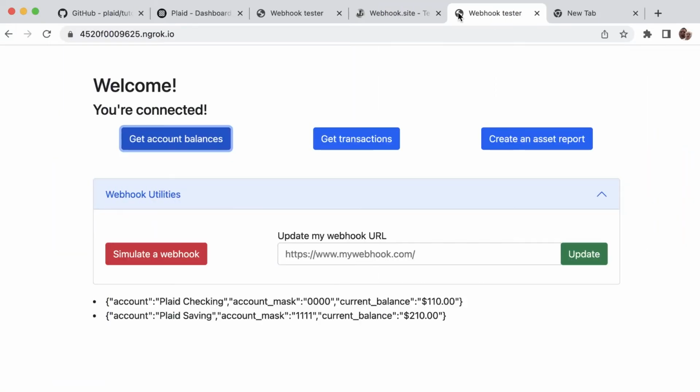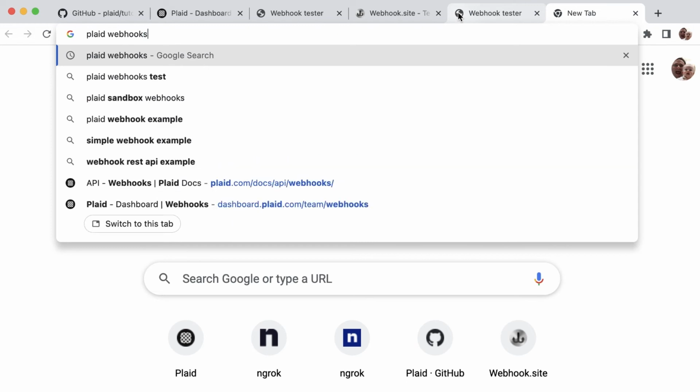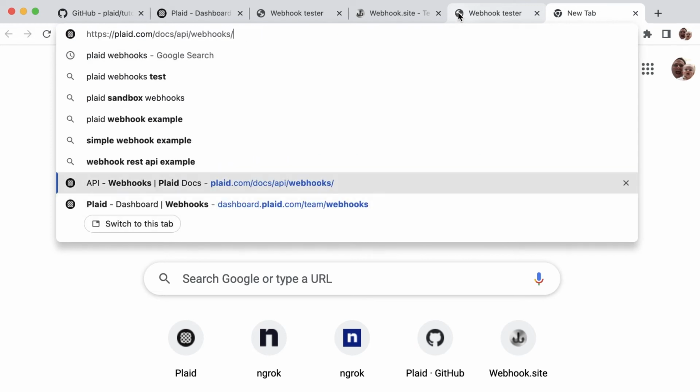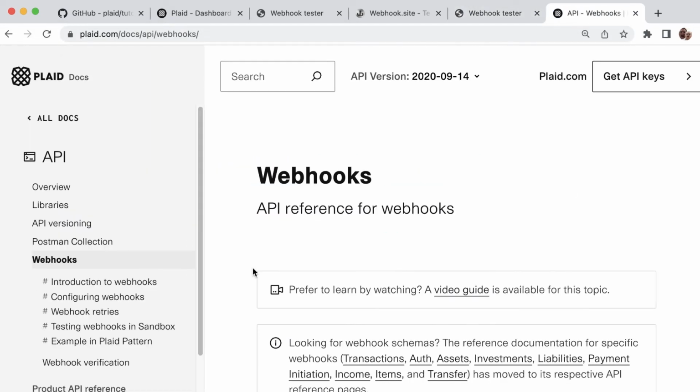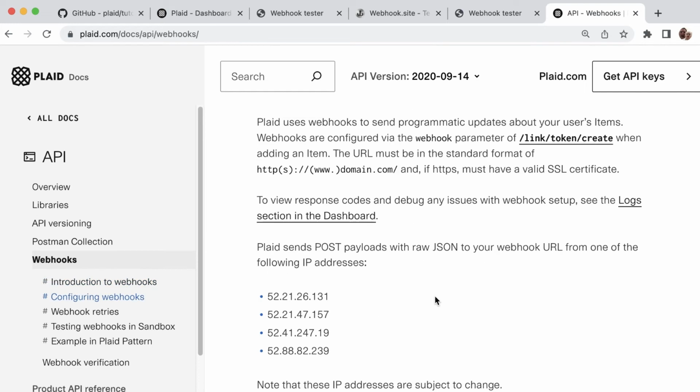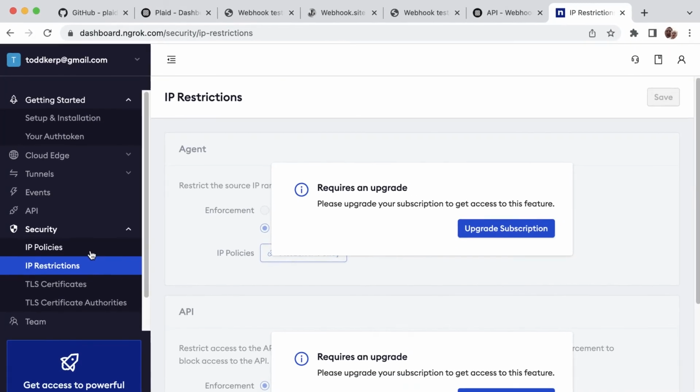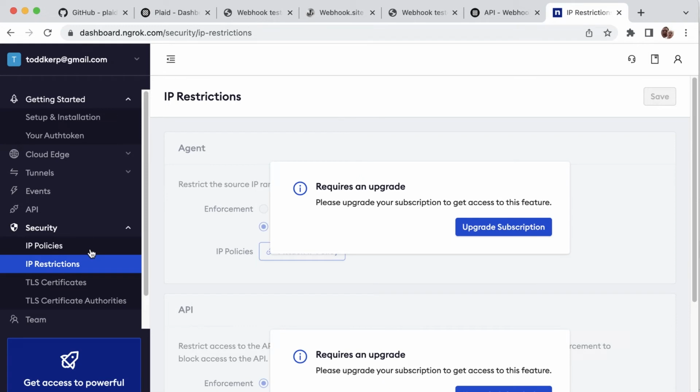One way is that ngrok itself allows you to specify what IP addresses are allowed to connect to your tunnels. And if you check our documentation here, you can see that all of our webhooks come from these 4 IP addresses. So you could set up a policy that only allows requests from these 4 IP addresses. But as far as I can tell, this is a feature that's only available if you're an enterprise customer, and that's $75 a month. Also, I'm not entirely sure how secure IP restrictions really are. That's probably beyond my level of expertise.